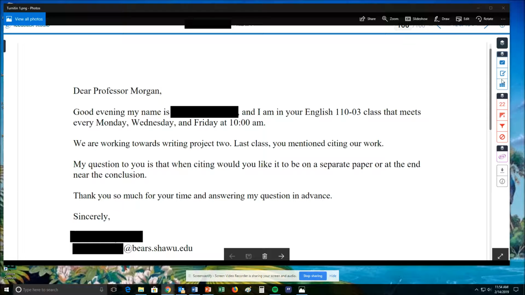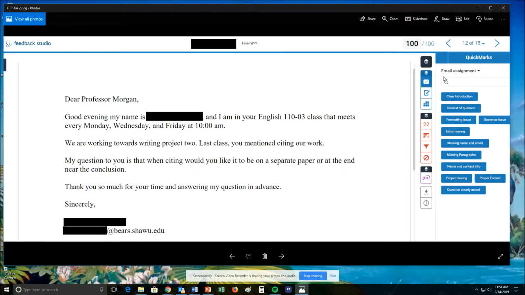Now I've got a bunch of different buttons over here. What do these do? And what can I do to help? Because I had to hide student information, anyway, you'll see. The first thing we're going to look at is this little box over here, which is called quick marks. When I click on that button over there, it shows me these quick marks.